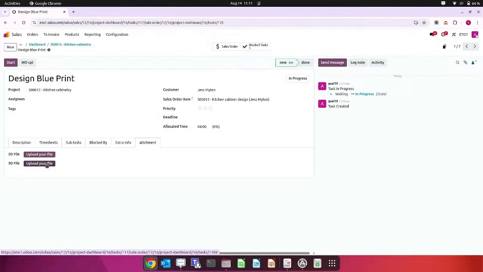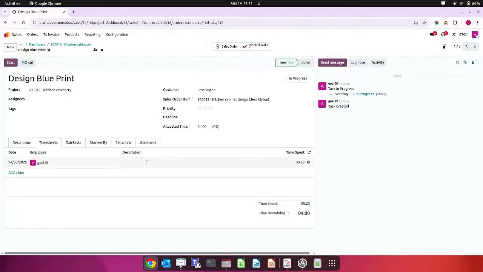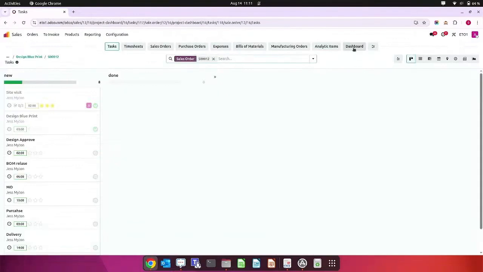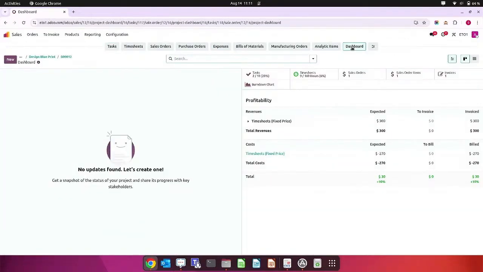Now that person again logs the hours against those tasks. I am just putting any 1 hour. In progress. Done. Now let's check the dashboard. Sales order. We have this task, and here you can see the dashboard. Now can you see? Now it's minus 270. So the profit is 300 because there is no other revenue, but as my employees record the hours, the cost is going to be recorded. Now everything is there.